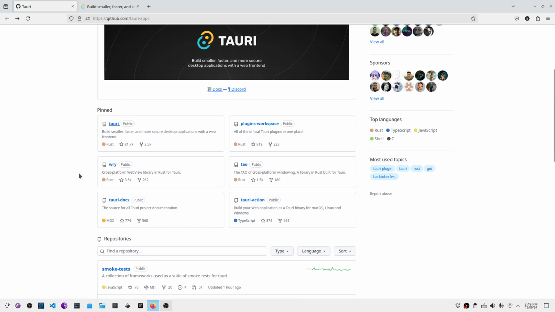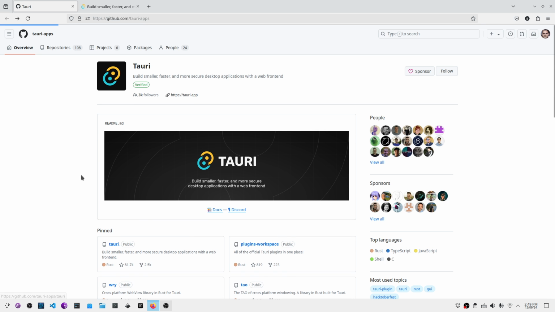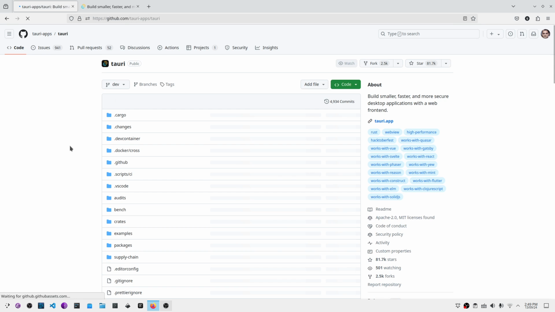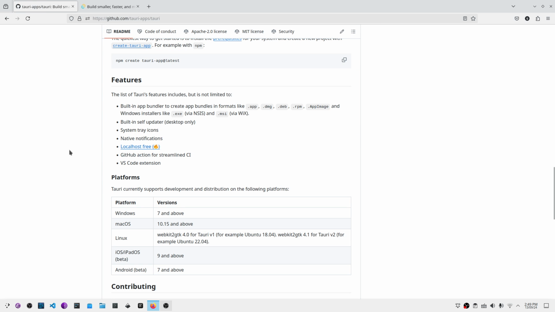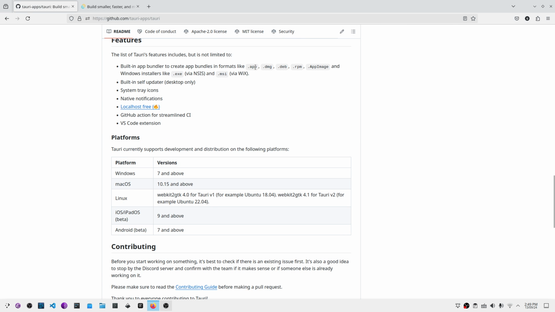If you look here, this is the GitHub of Tauri. If you look at the Tauri repository and you want to see the features, you can see here. We have got several bundlers. For example, you can create .app for macOS, DMG, the disk image, .deb file for Ubuntu, Debian, and compatible distributions, RPM for Red Hat based systems, AppImage for any platform, Windows installers like .exe or .msi.